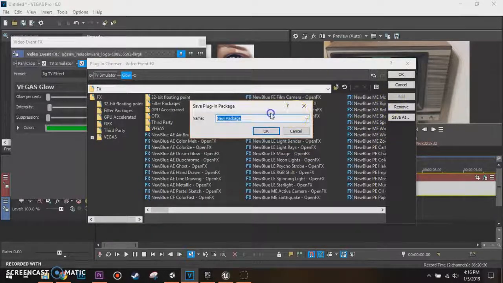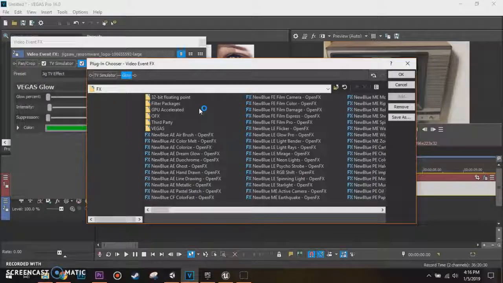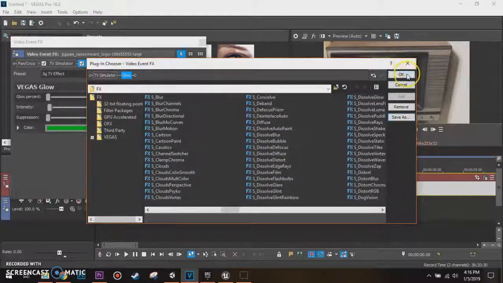Oh, whoops. Jigsaw TV Color Effect. There we go. That should save in the plugins.